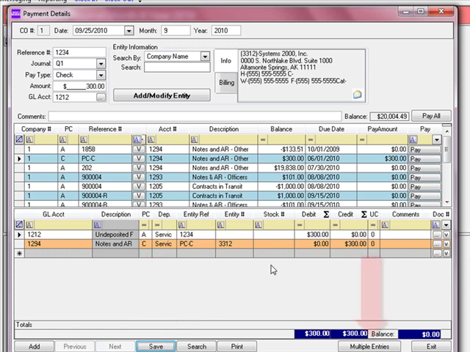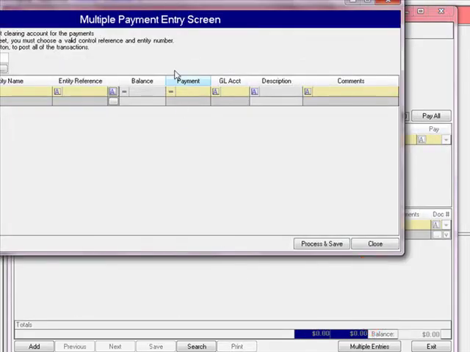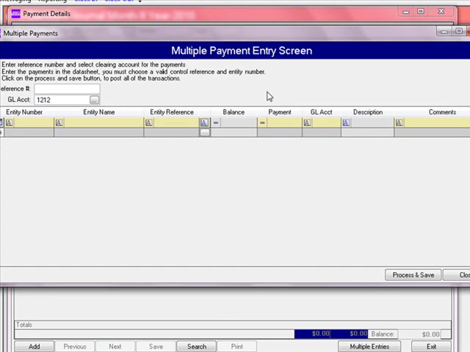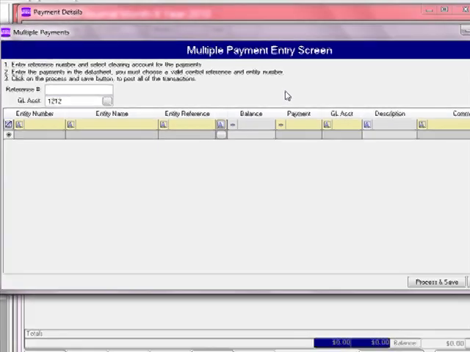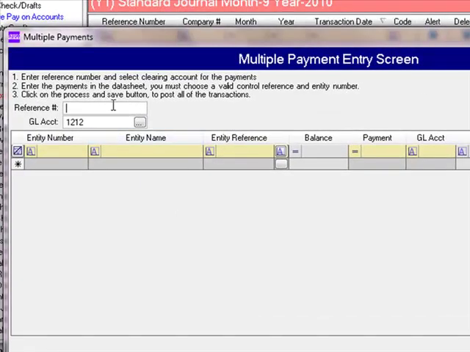Another method of receiving checks is by hitting the Multiple Entries. This displays a grid for which you can enter in multiple checks to multiple entities all on one input screen. Enter in a reference number and select the GL account number that this will be posting to for your undeposited funds. It will currently default to your last used GL account number.